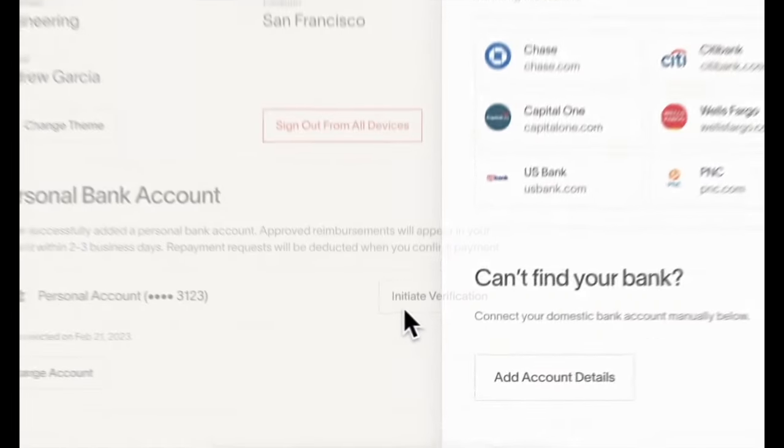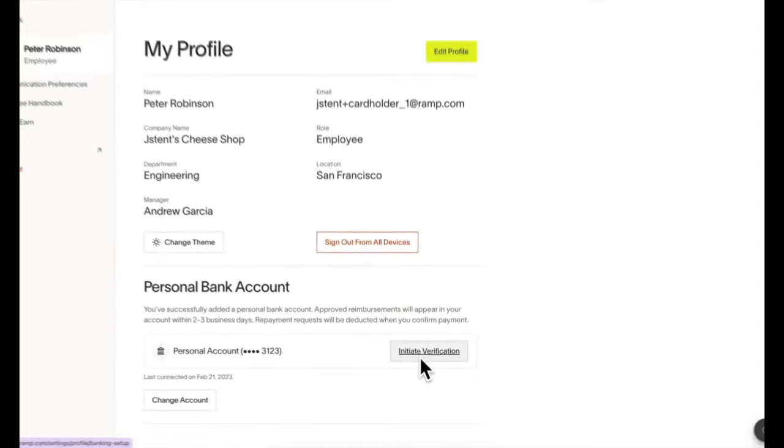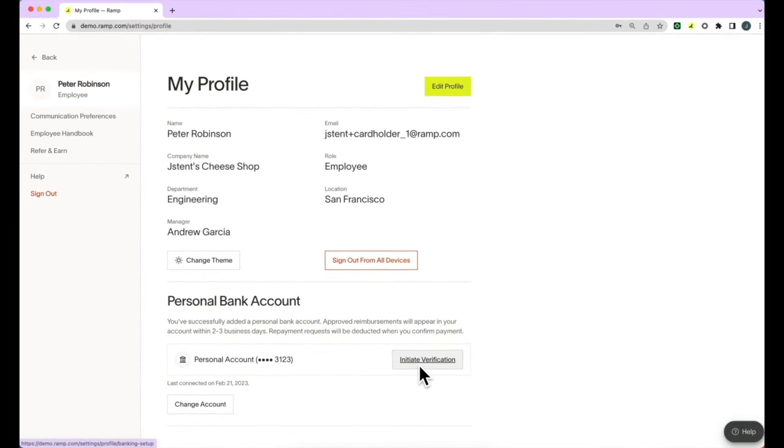The last step is initiating bank account verification. You will see a small deposit in your bank account in the next few business days. Once you see those deposits in your personal account, you will log back into Ramp settings under My Profile to enter in the amount you saw to complete the verification.